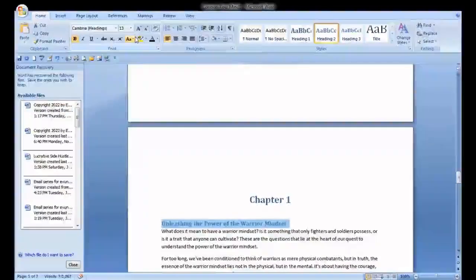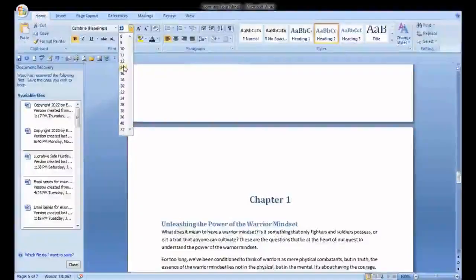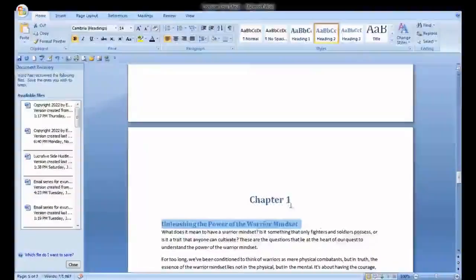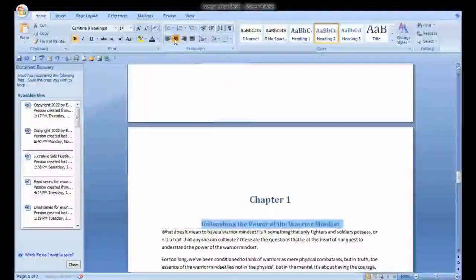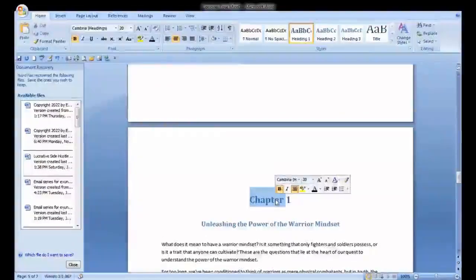Separate the title from the rest of the body. So I like my headings to be in black. So I'm going to highlight and then make them black. The same thing for this one, black. So now you can see that this is my chapter 1 now, right?